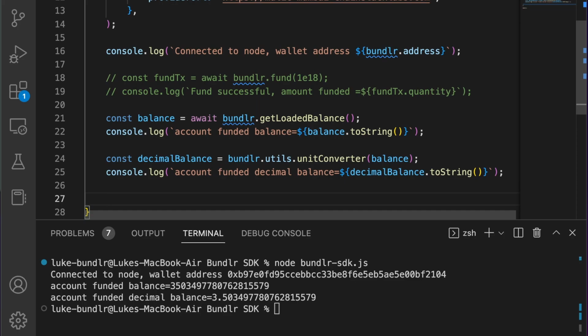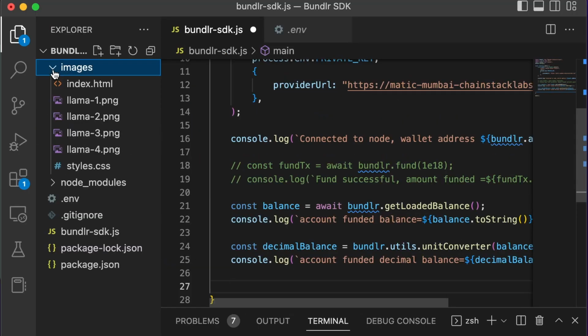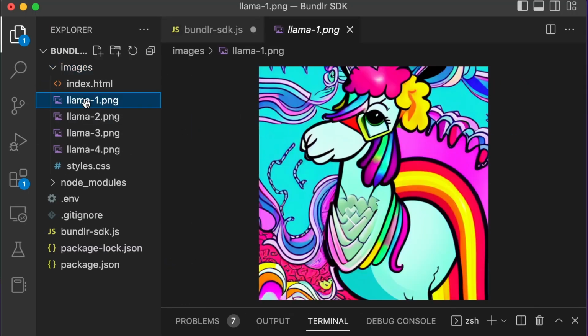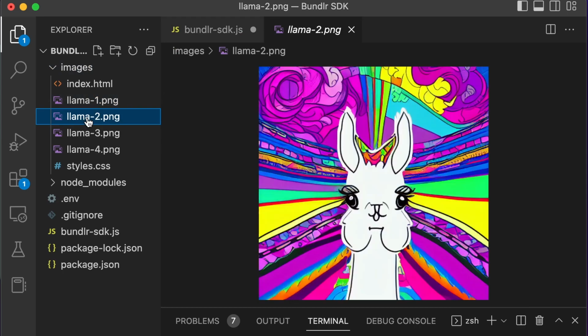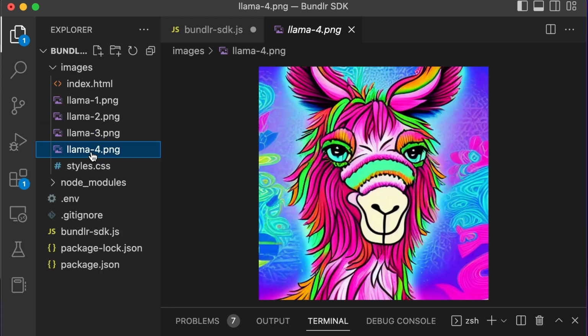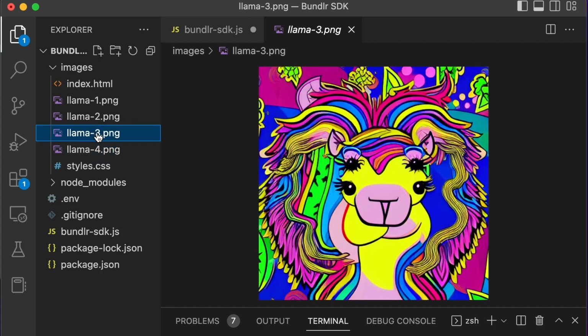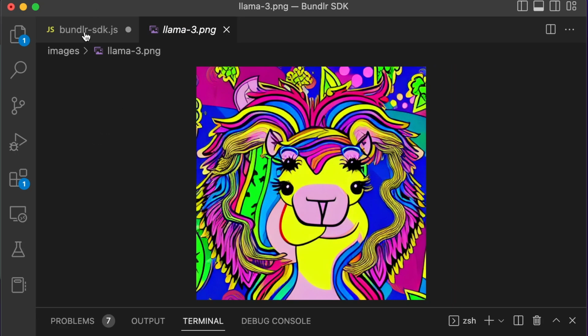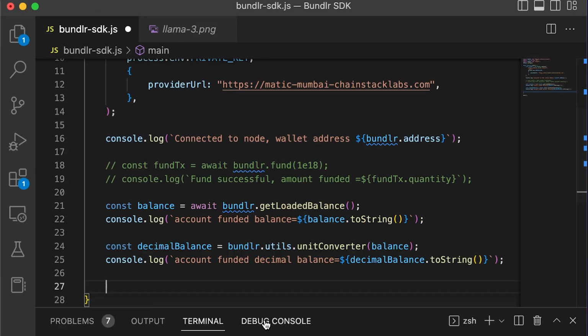Remember that images folder I mentioned? Let's go back to it over here. Ignore this index for now. Got all these cute little llama pictures. Developed them from Stable Diffusion. I think that's my favorite. Or maybe that, I don't know. Anyway, they're from Stable Diffusion. Cool, and let's upload one of them.